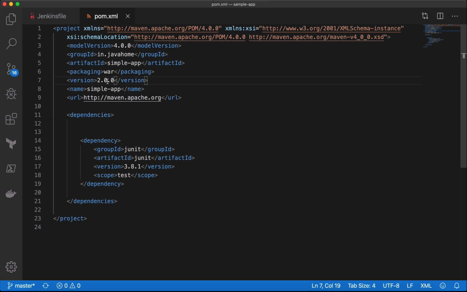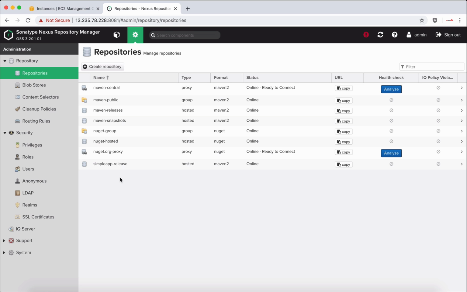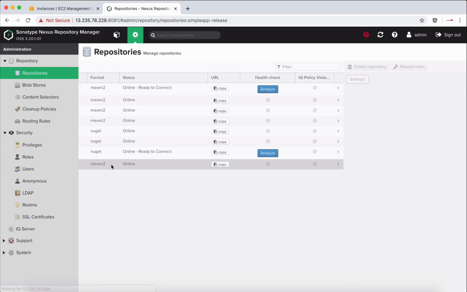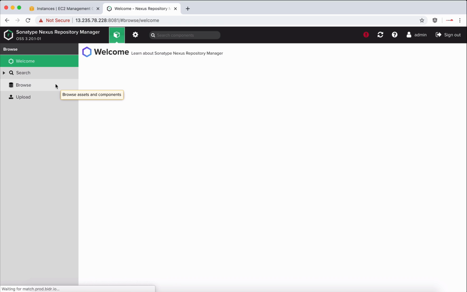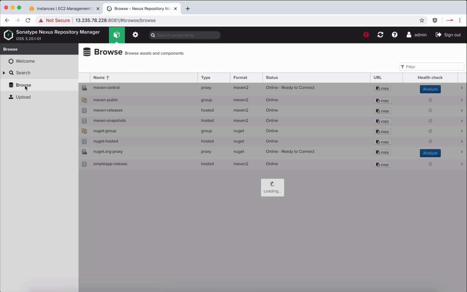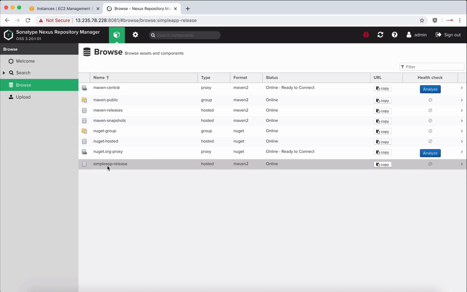And there won't be any more changes to the same release version in future. In case this release has any defects, that's going to be fixed in the next version, but not in the same version. And one more thing to note is we have created a simple app release repository. This repository will accept release versions.